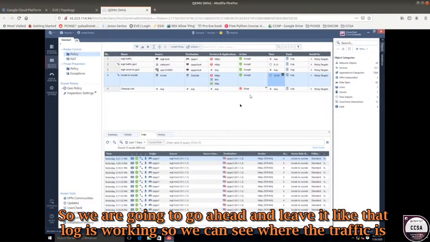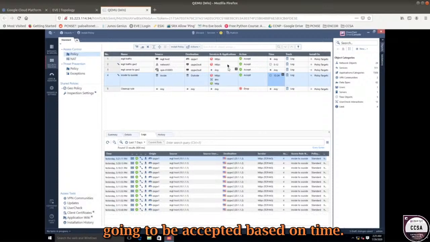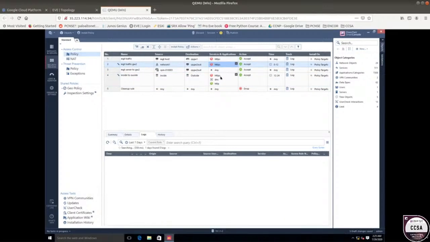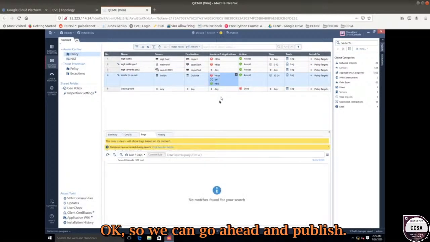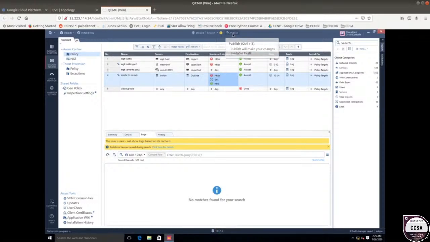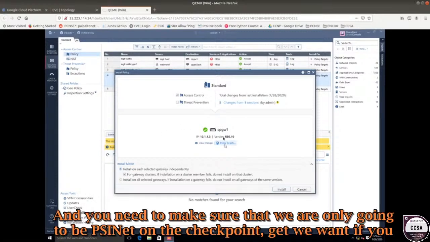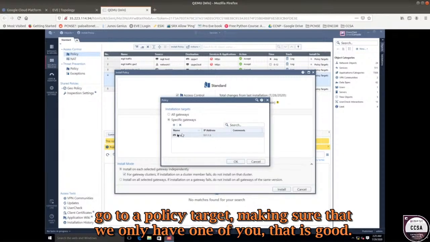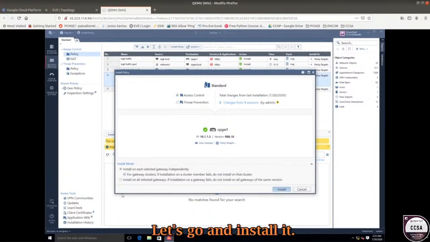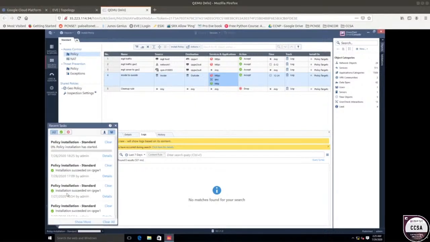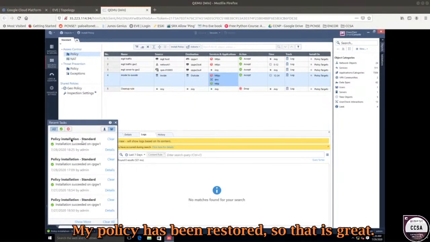Log is working, so we can see which traffic is going to be accepted based on time. Okay, so we can go ahead and publish. Then we are going to install the policy. You need to make sure that we're only going to be installing it on the CheckPoint Gateway 1. If you go to policy targets, make sure that we only have one over here. That is good. Let's go ahead and install it. There we go. My policy has been installed.